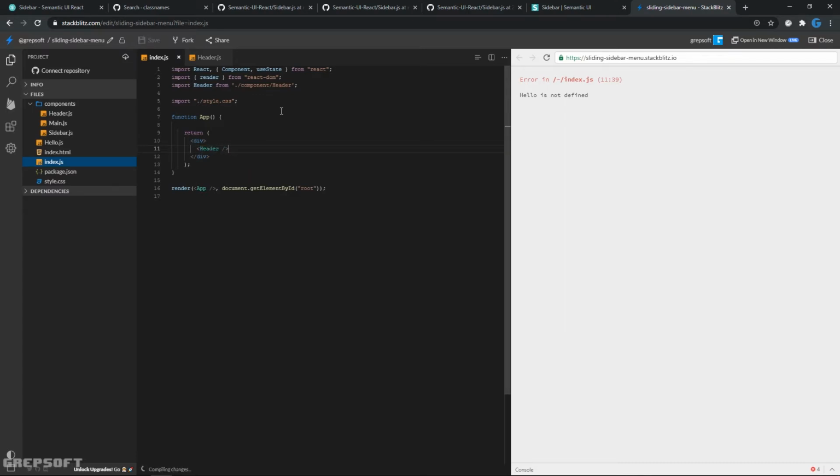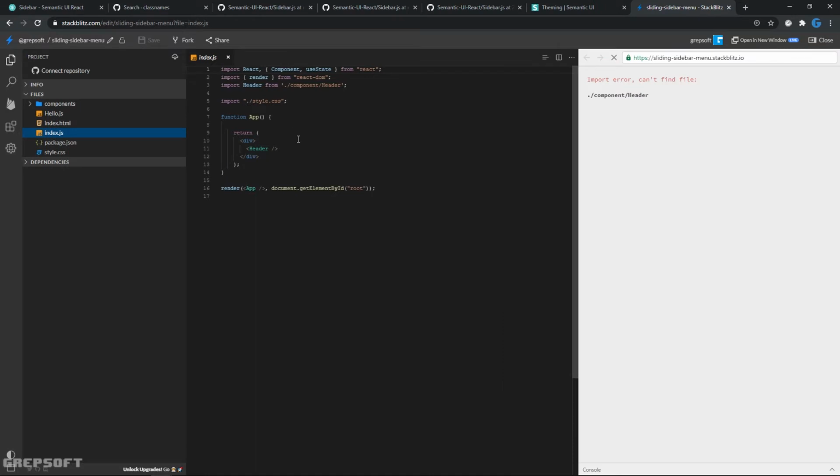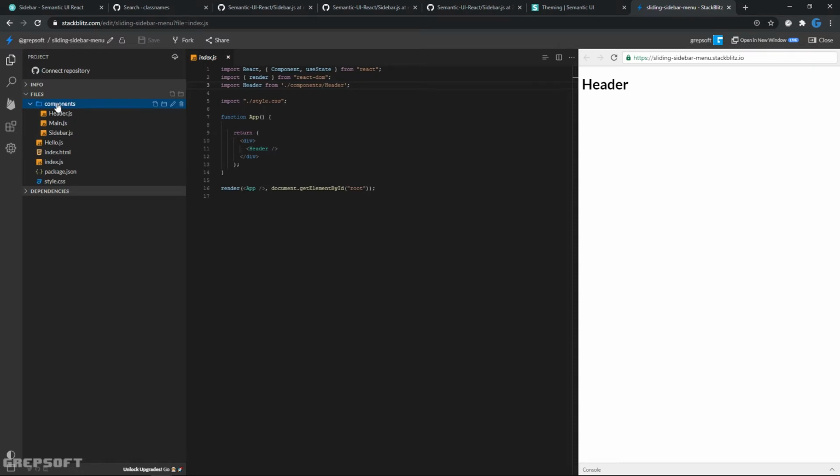All right, so for some reason it's not rendering. It's taking a while to load actually, and sometimes this thing just takes a while. I think one thing I missed is the components path. So let's make sure we fix that. There you go. So we see our header.